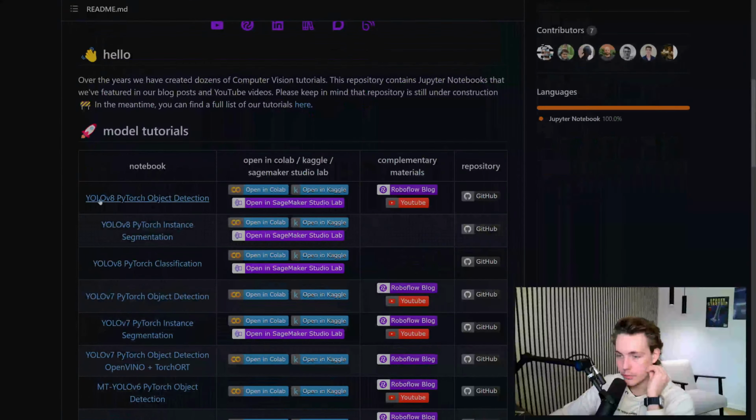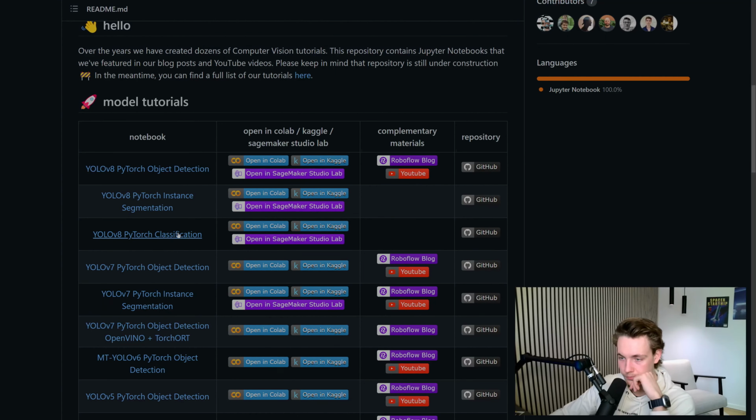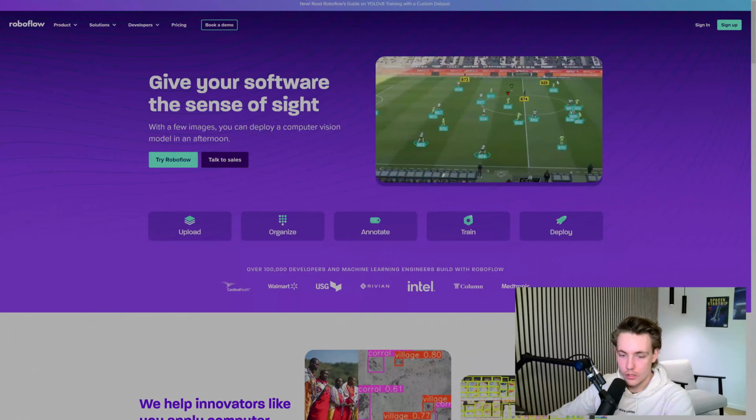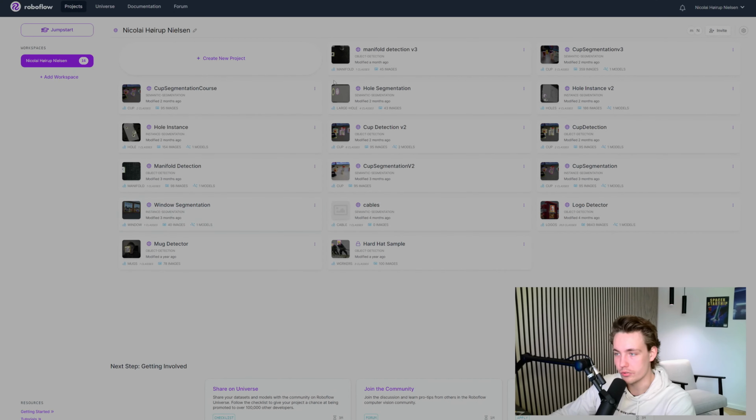Here we can see the notebooks: YOLOv8 PyTorch object detection, PyTorch instance segmentation, and also classification. I'll open these in Google Colab and see how they work. We can do it for both object detection and instance segmentation, and try to train our own models. I'll go into Roboflow's website as well so we can open up our datasets. I have already labeled datasets on my channel, so I'm going to use those and try to train the new YOLOv8 model on them.